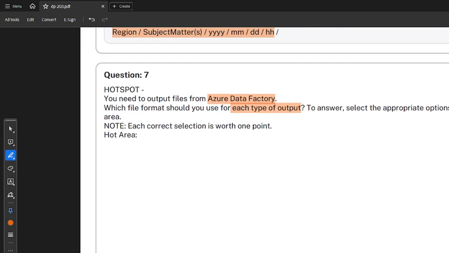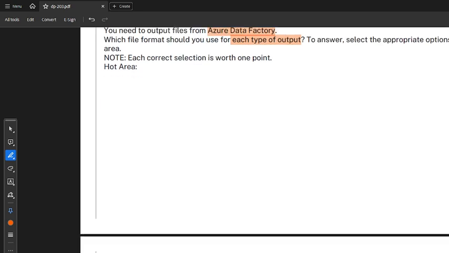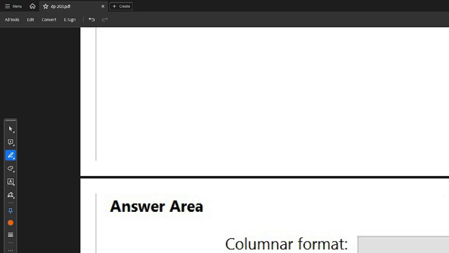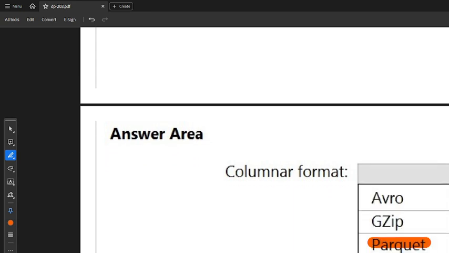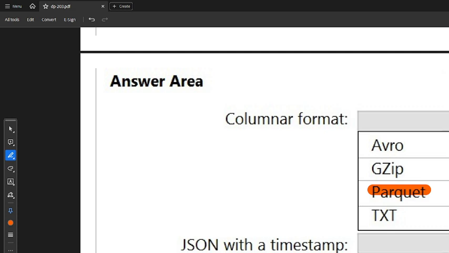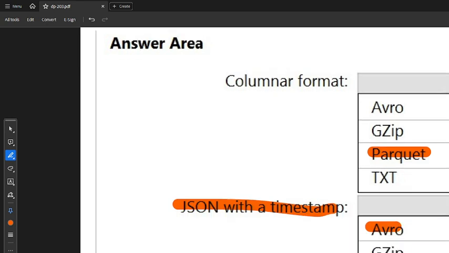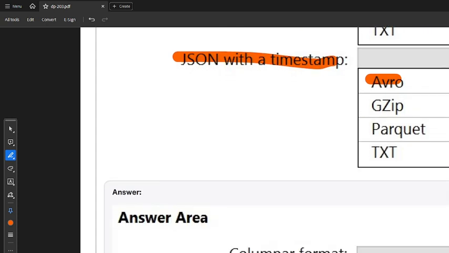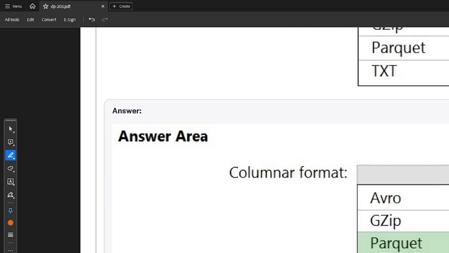Okay, the answer area is column. Column will go with the Parquet file. We directly put it as Parquet file. Timestamp: what did we do previously? Timestamp in Avro, which is JSON with timestamp. We check whether this is correct or not. Answer area: column is Parquet. Very good. Then timestamp is Avro.